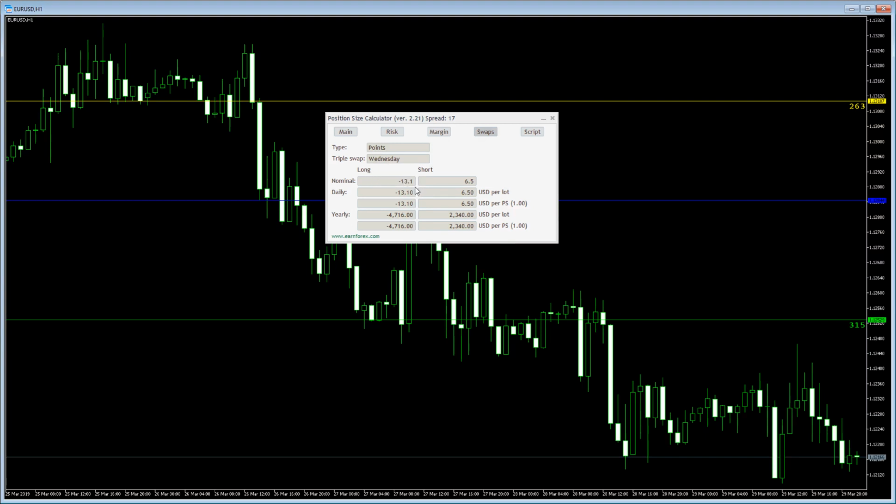We have here the type of the swap, the day when triple swap is applied. So we pay 13.1 a day per lot for a long position and get paid 6.5 for a short trade. It easily translates into USD per lot. Our position size is 1 lot, so we get the same output here. Yearly values are also here for your convenience.